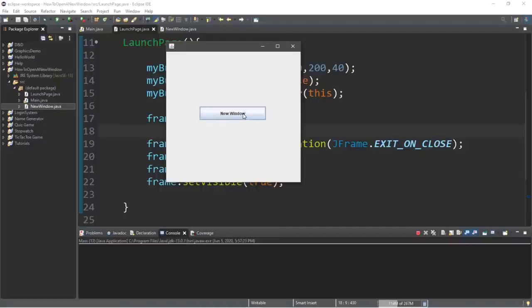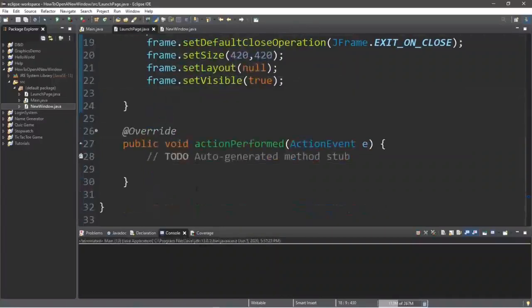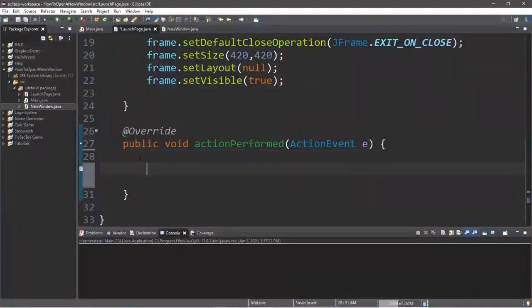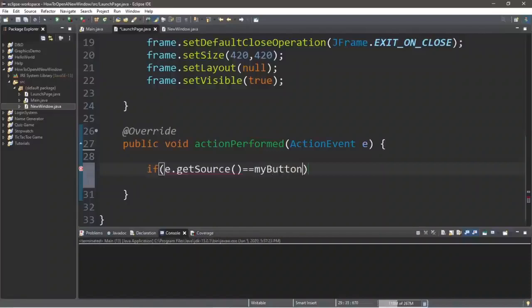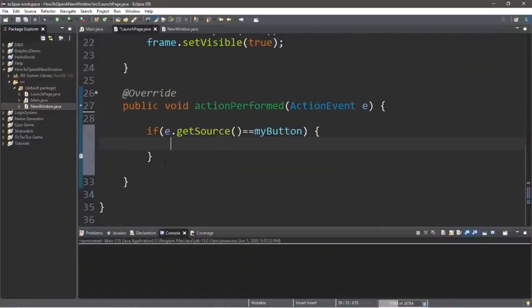So what we should do is create a new instance of our new window class whenever we click on this button. So go to your actionPerformed method, and this is what we're going to type. If e.getSource() is equal to myButton, we're going to trigger an event. So what we'll do is create a new instance of our new window class. So NewWindow, and we'll call this myWindow equals new NewWindow. That's kind of a tongue twister. Maybe I should have named it something different, but hey, it works.